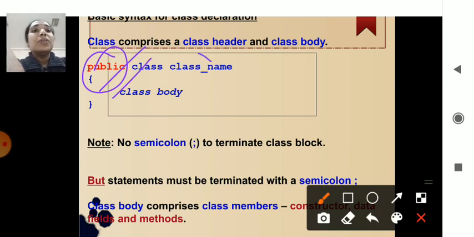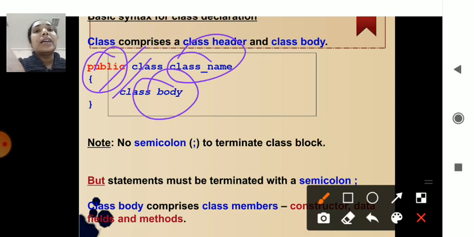Your class name is there, and the body is nothing but the statements which are there in the class; that comes under the body. And the class will not be terminated with a semicolon, but the statements which are there in the class will be ended with a semicolon.